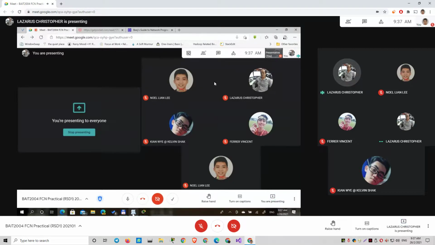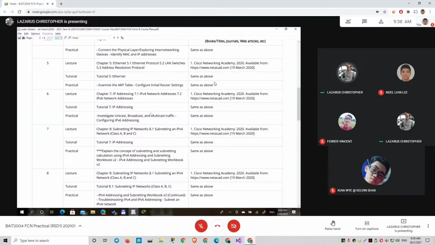Okay, so today we have two practicals, two Packet Tracer activity files that we're going to look at. You can see here, the first one is investigating three types of traffic within a network, which are at the network layer level. We're going to look at unicast, broadcast, and multicast traffic for the first Packet Tracer.